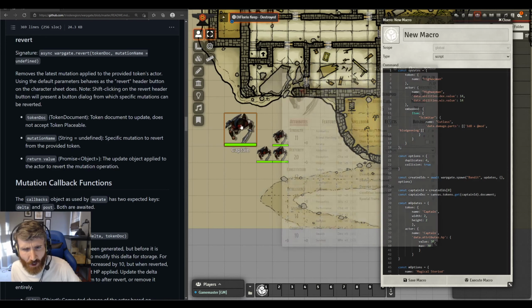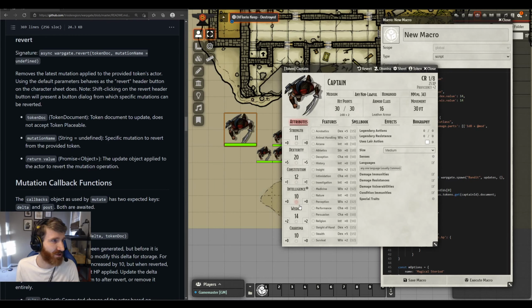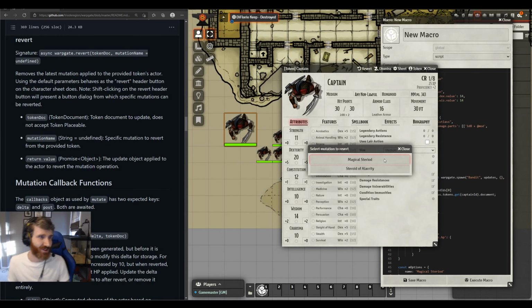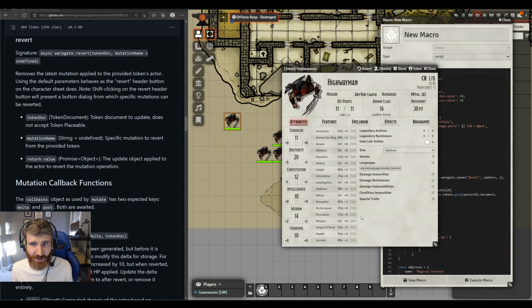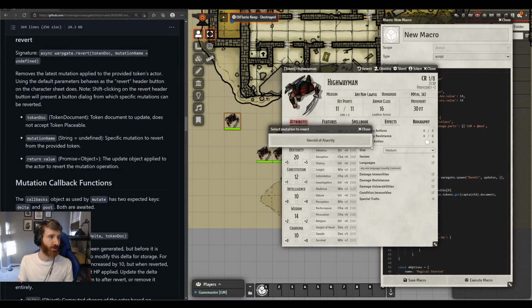All right, so we got the captain. Let's open him up. We've got our 20 dex. Perfect. So now we have an actual use for this. So when I shift-click revert, now we have 2 options, and that's where this really comes into play, is I can revert either one of these. So say, for instance, the magical steroid runs out before the steroid of alacrity does. We just revert the magical steroid. So we are now just a normal highwayman with 11 hit points and still our 20 dex. Because when we look back on the mutation stack, our steroid of alacrity is still there.